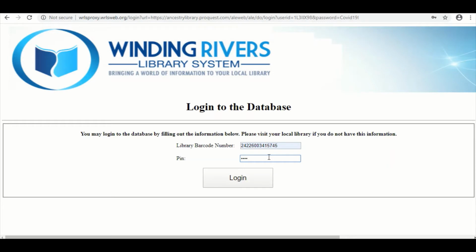And as a reminder, the PIN should have been set to the last 4 digits of your phone number at the time you registered for the card. And we'll click Login, and it may take a moment here.